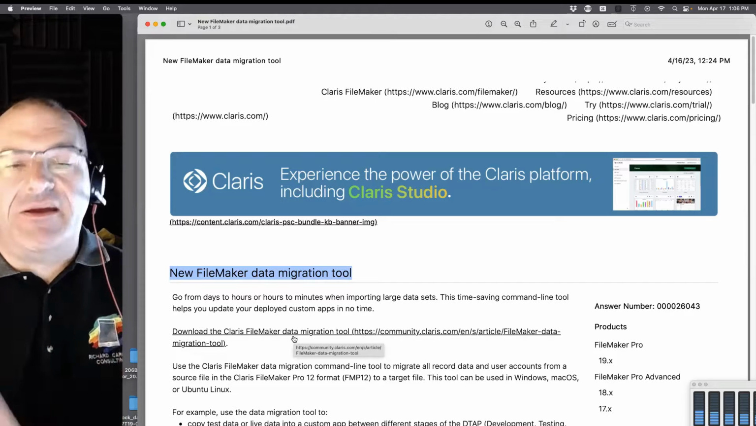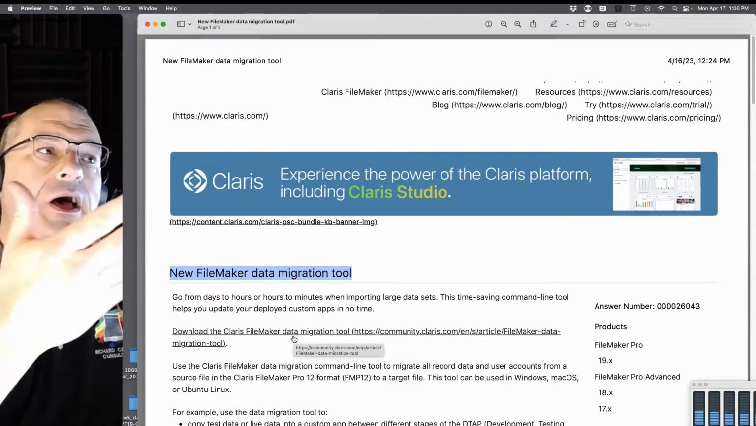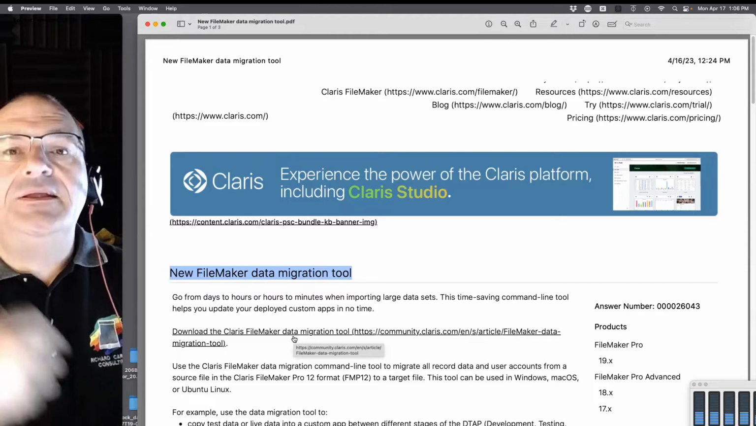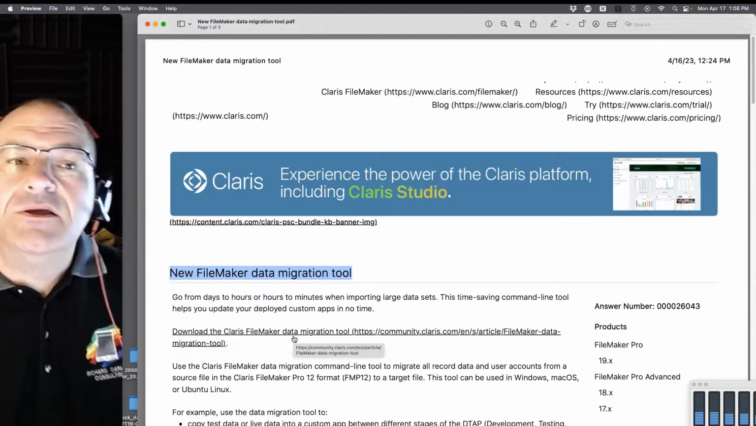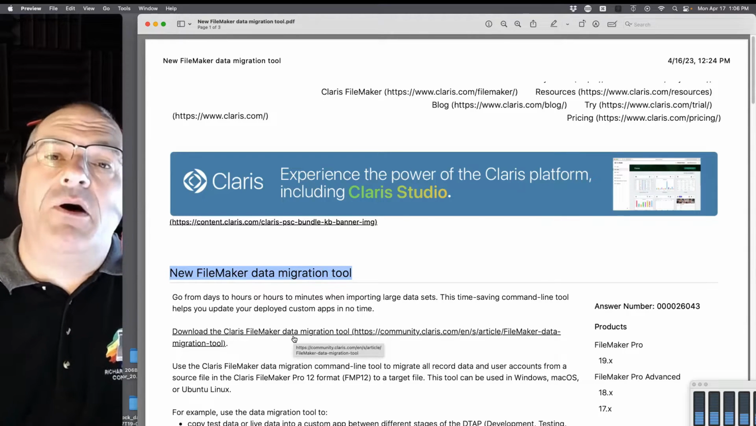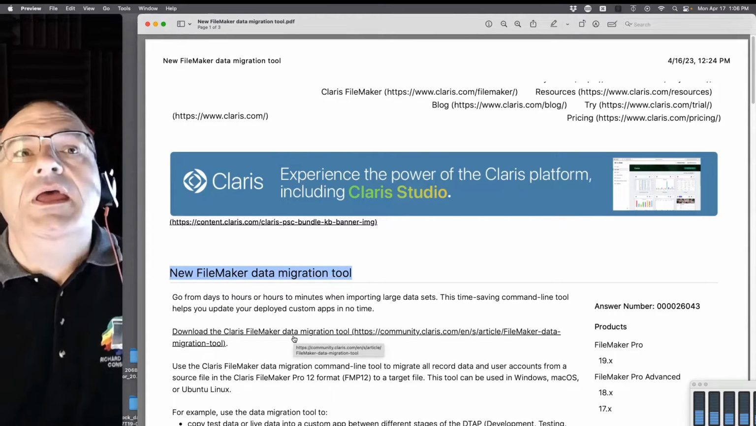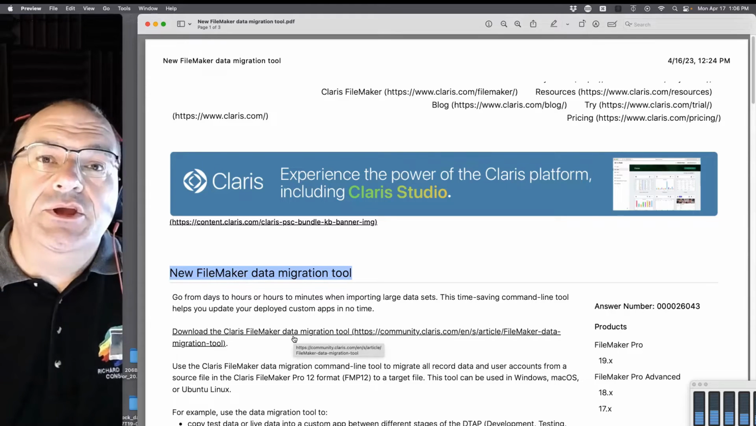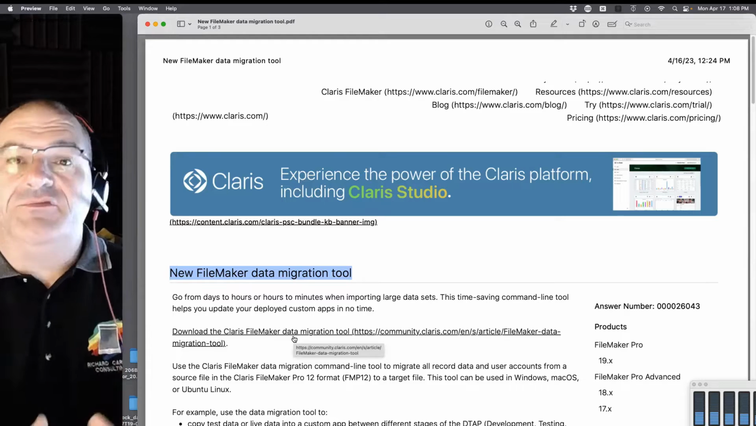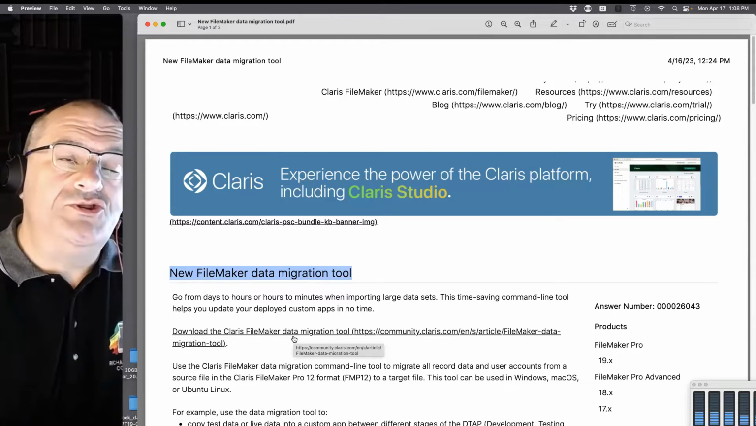So the data is everything the users would use in browse mode, right? So a user types stuff in, they type data in, they take a picture and put it in a container, drag and drop a PDF. That's all user-facing data. That's what we're talking about moving from point A to point B. So in a lot of development environments, you're going to build in the FileMaker platform, maybe on a development version while your users are using the live one.